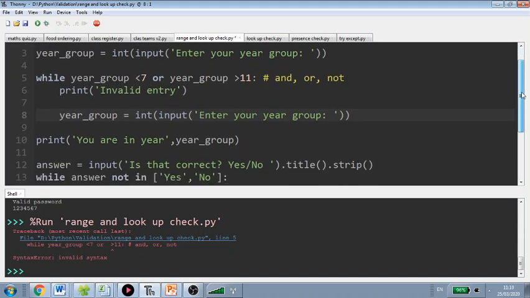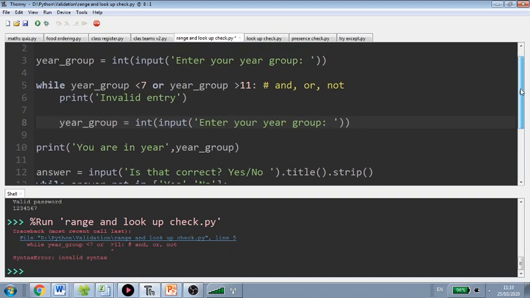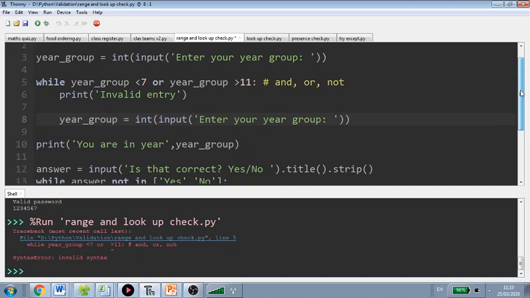And then I thought we'd just have an example of a lookup check. So we're saying, okay, you've put in this year group. Is that right? Yes or no? Note dot title, just to force it into title case, and then dot strip again, just to remove the space. So you'll see you can combine those methods like that.